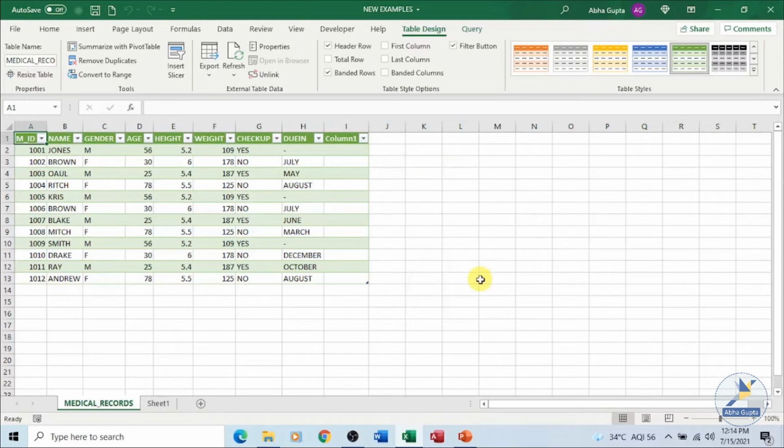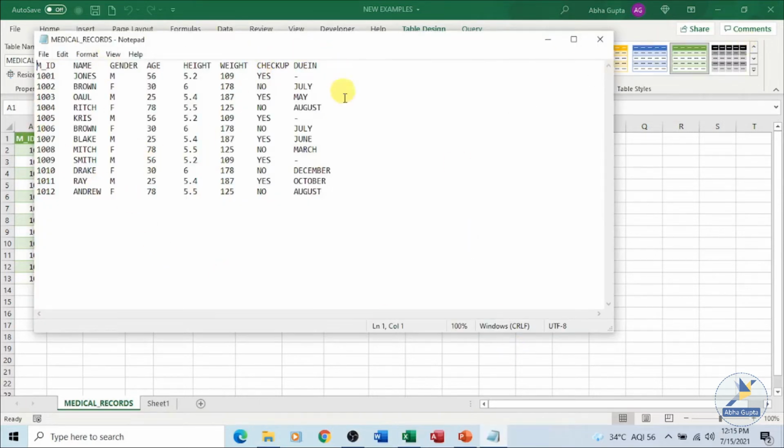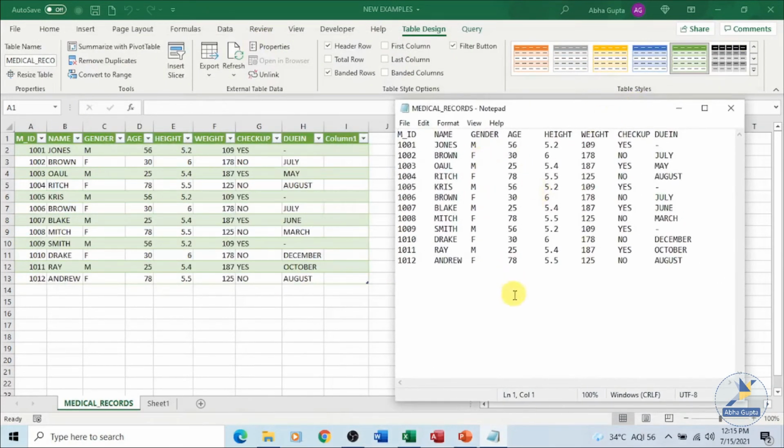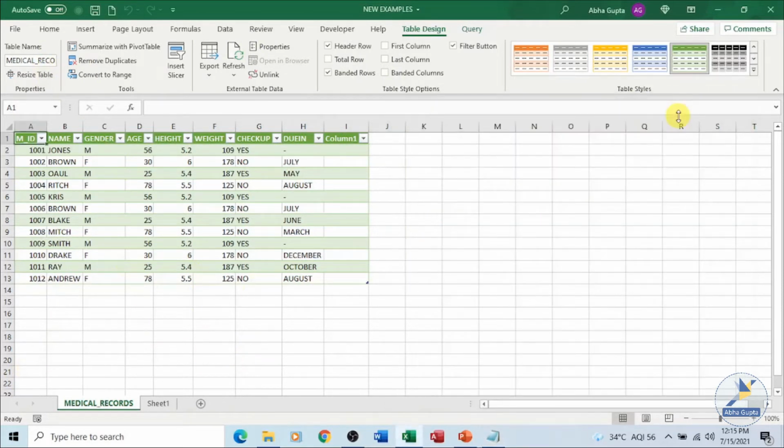You have all the records picked up from the text file to your Excel sheet. This is our text file. This is the data which we are accessing on our Excel sheet. You can see it is separated by tabs over here, and over here we have picked up the same data and put it on our Excel sheet. Let's minimize this.